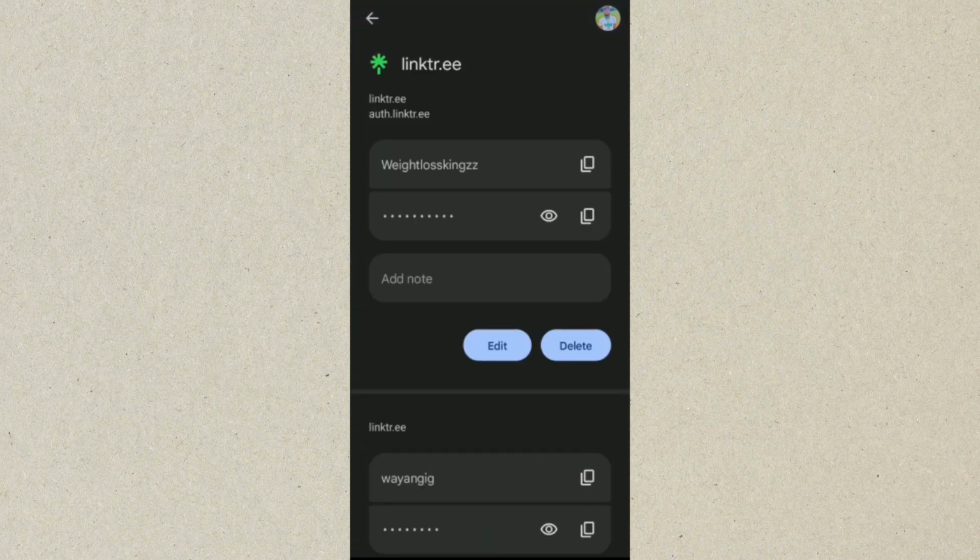So this is actually how to see and check your Linktree password and username if you have actually forgotten about it.